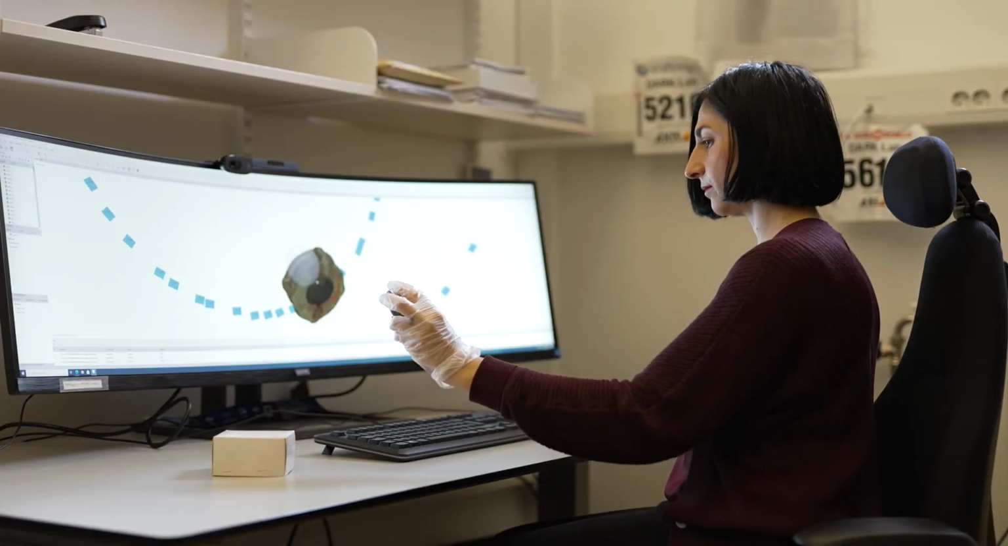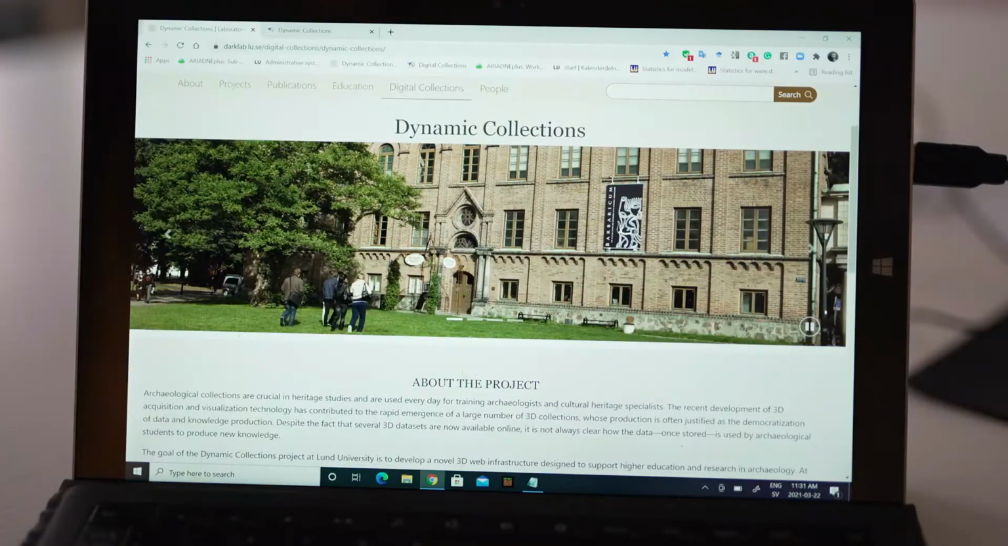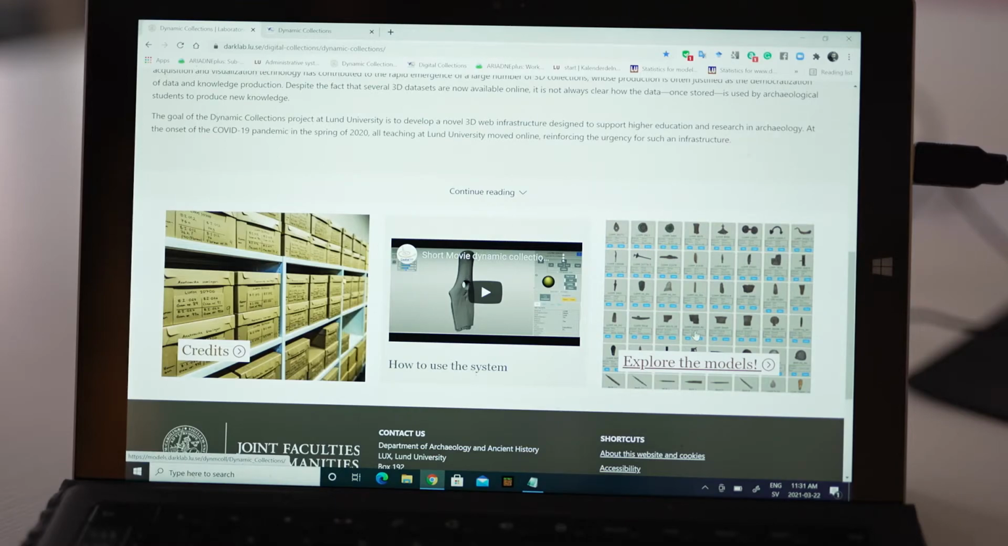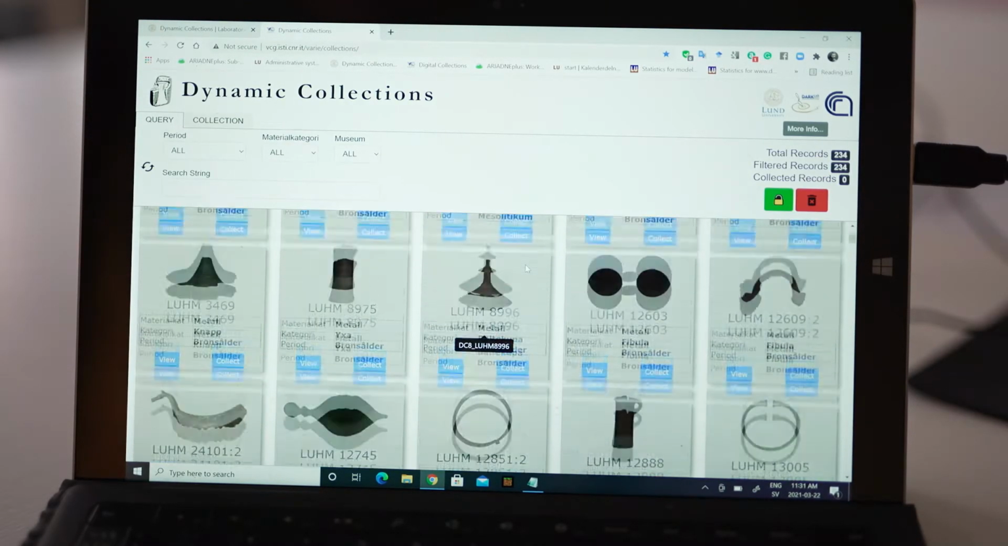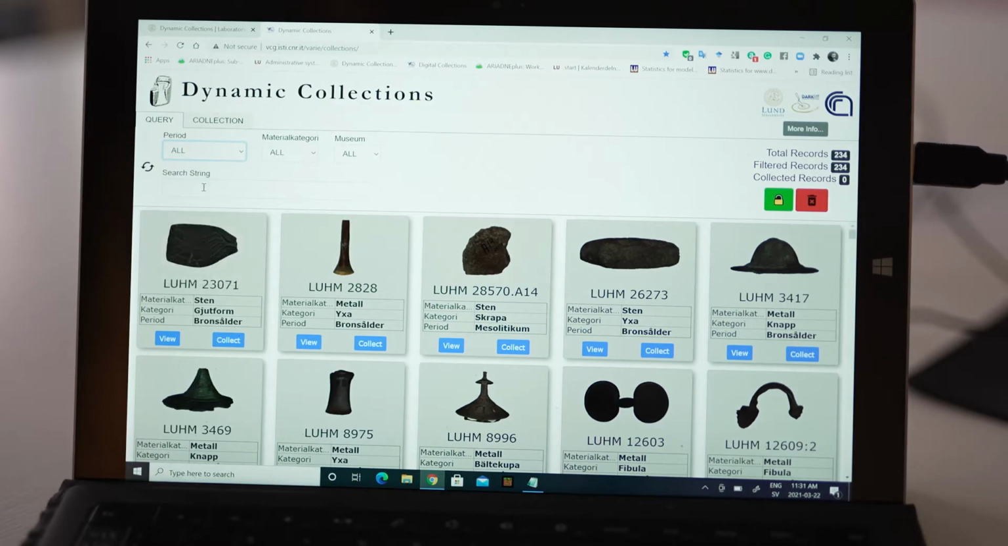The collection is completely available online and in open access, and you don't need any specific software to download and install on your computer. And this is very important because it means that just using your normal browser, you will be able to access the collections. It looks more or less like all the other collections, where you have a number of artifacts which can be searched by period, material, or, for example, museums.